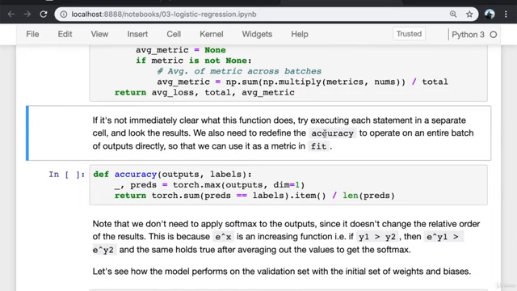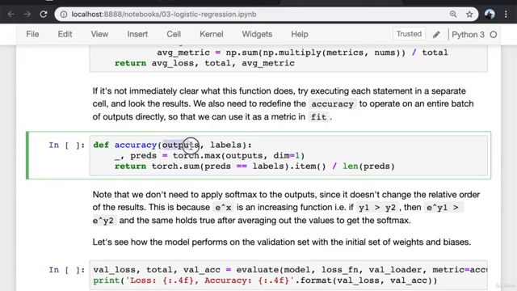Next, we also need to redefine the accuracy function we had defined earlier to operate on an entire batch of outputs directly, so that we can use it as a metric in fit. So we take the model outputs and the labels, and we use torch.max to simply pick out the index of the output with the maximum value in each row. This gives us the predictions of the model, right?